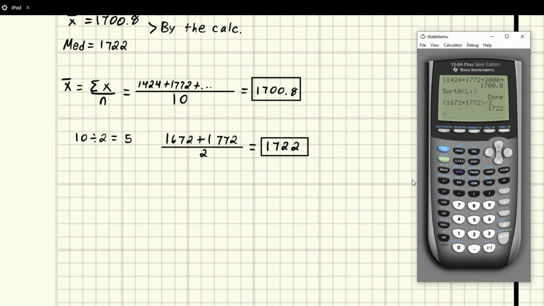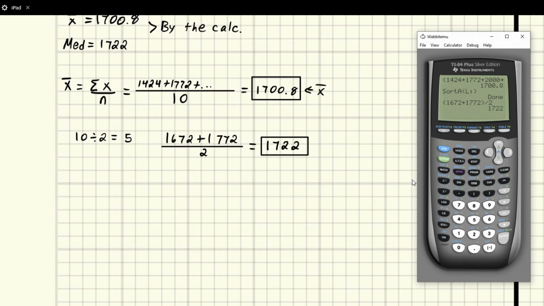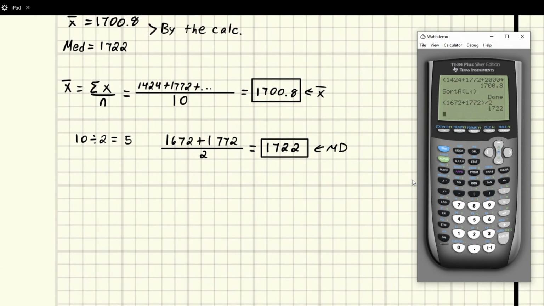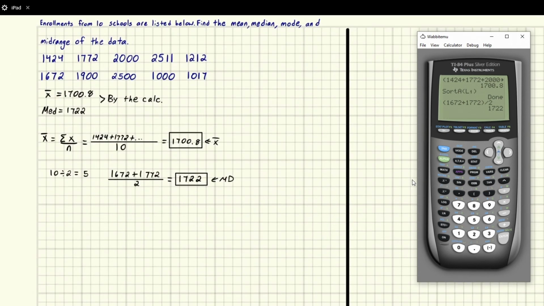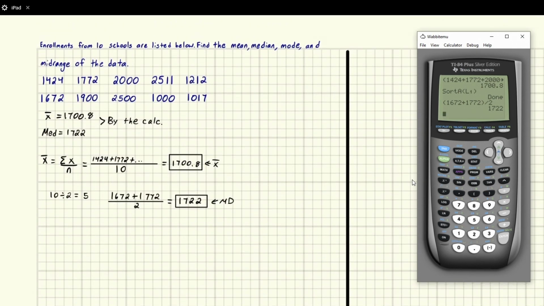So I guess we should write this. This is our mean, x bar. This is our median. MD or MED, you could even write median. All right. So we've got here our mean and median, and we see that they match what the calculator gave us. So we're good there. Next up, we're going to do our mode.